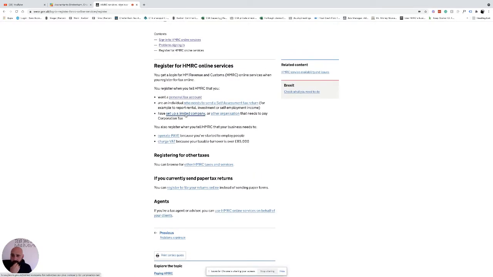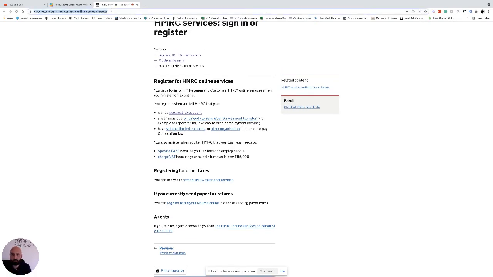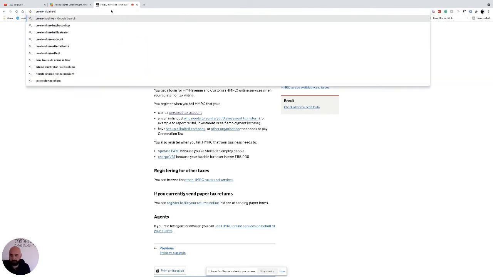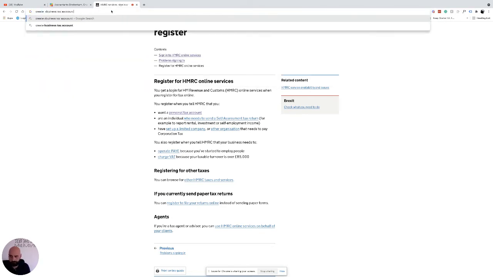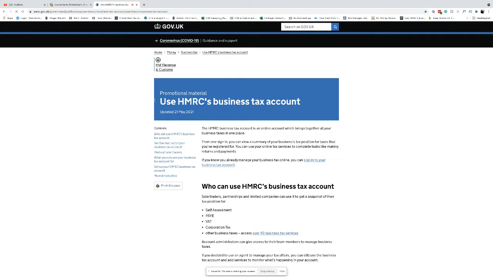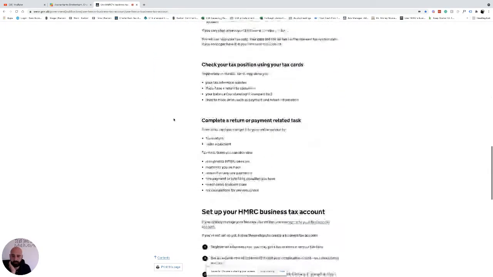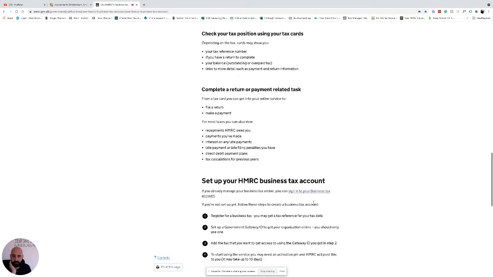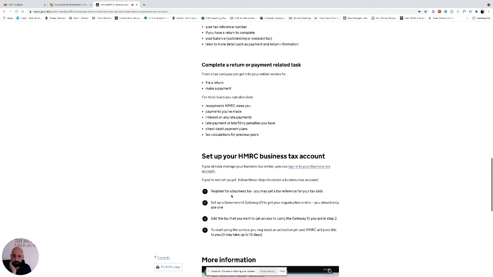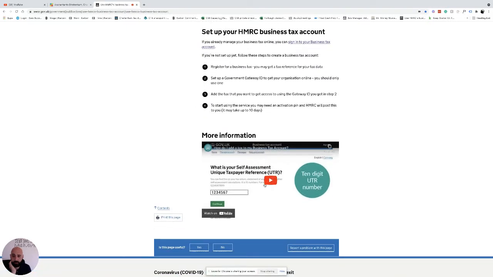If you click on it, it's a business tax account that you want. Create a business tax account. Ignore my typos. So if you Google that, get onto this screen and then come to the bottom. Basically, this is where we were a minute ago. It says sign into your business tax account. If you're not set up yet, follow these steps. And it basically walks you through what to do here.